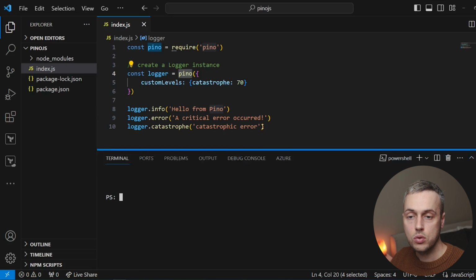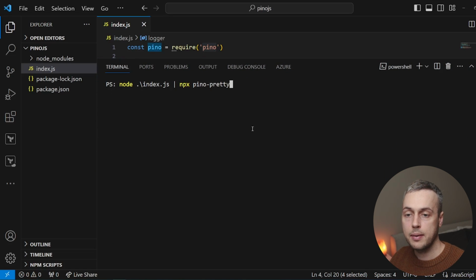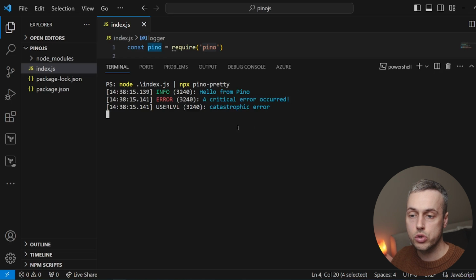So I've cleared the console, and I'm going to make the terminal bigger. Let's rerun the application, and I'm going to pipe the output to the pino-pretty module, and we can see what we get back here. And we're getting the message catastrophic error, but this time we have a custom user level, so that's not showing up with any colors or anything like that.